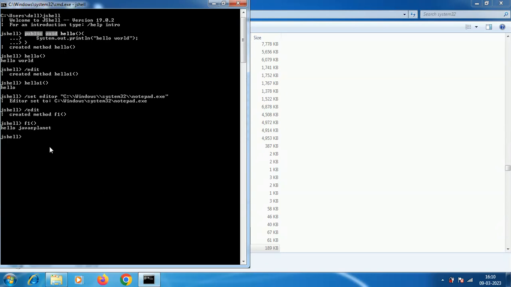In this way we can use the external default editor which is provided by JShell, and also an editor which we can set externally, like Notepad or Sublime or Notepad++, anything we can set externally by using the corresponding command, which is /set editor, and the location in quotation marks.